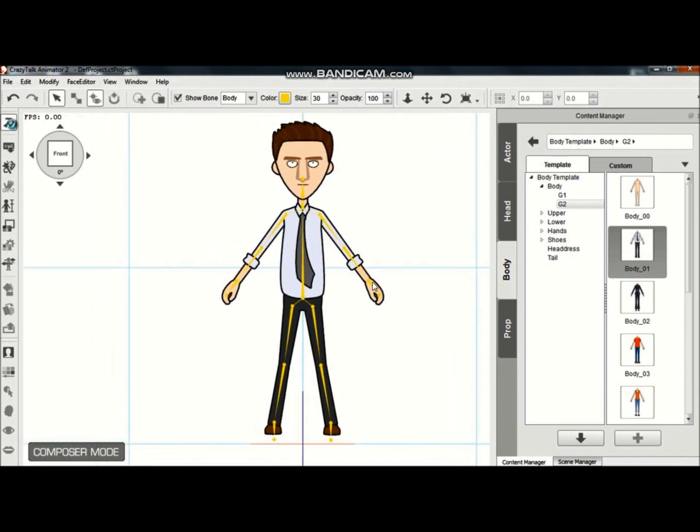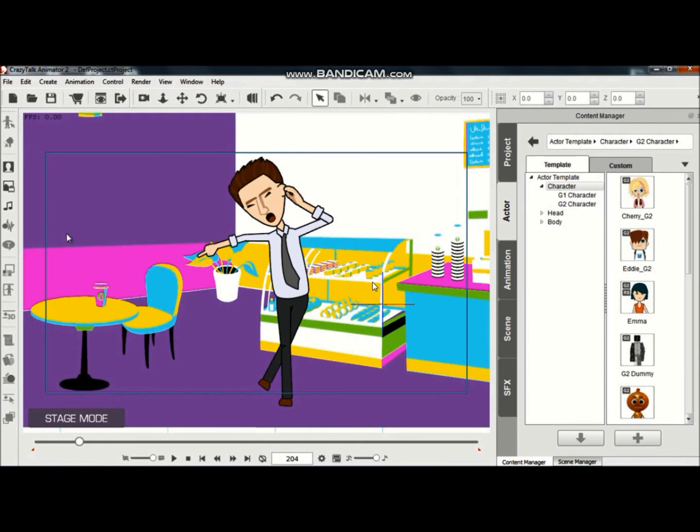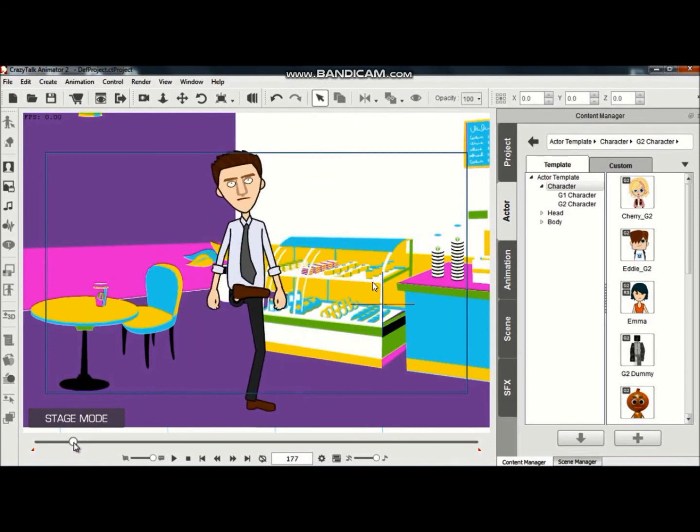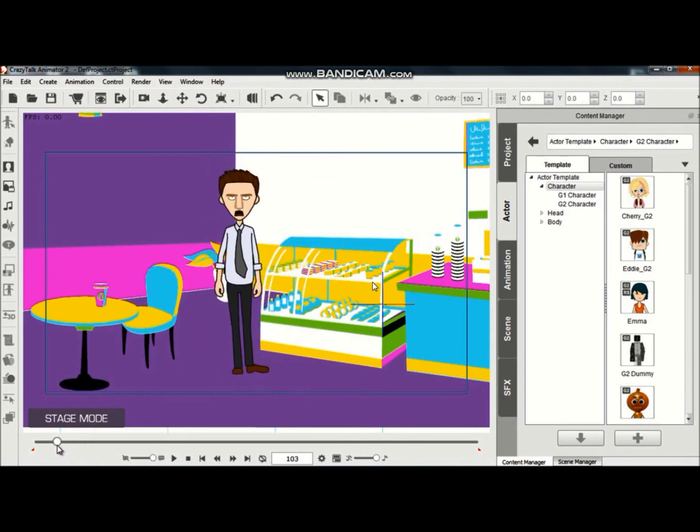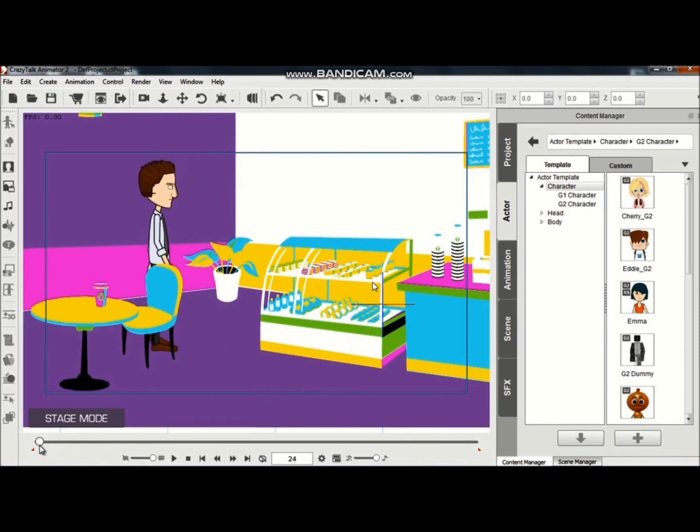So let's go ahead and bring him back into our scene right here. And you can see that despite all the modifications, all of his animations are still the same. So you can swap out your characters like this. You can make separate changes to them. Let's go ahead and play this one back here.